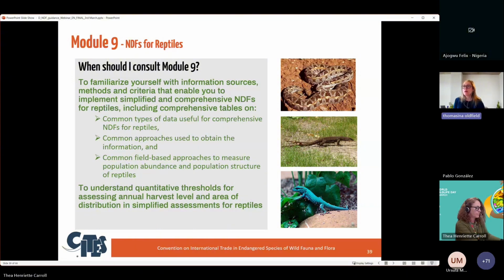It also gives a lot of background in understanding the quantitative thresholds for assessing annual harvest level and areas of distribution in simplified assessments for reptiles. So on to the next slide, please.